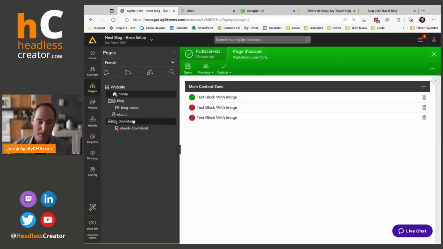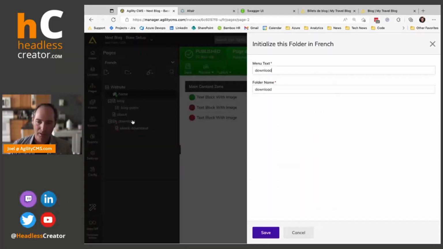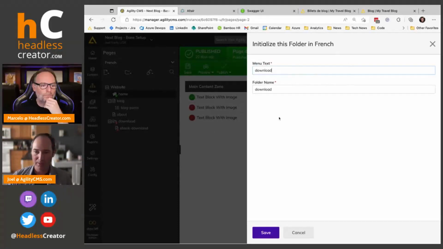And then if I want to initialize this page, I would click here, and it'll ask me to initialize it when I click on that to set it up in French. So I can go ahead and do that.